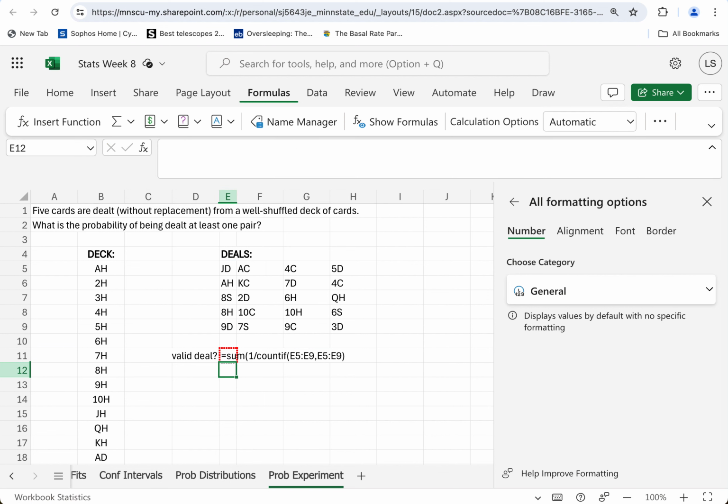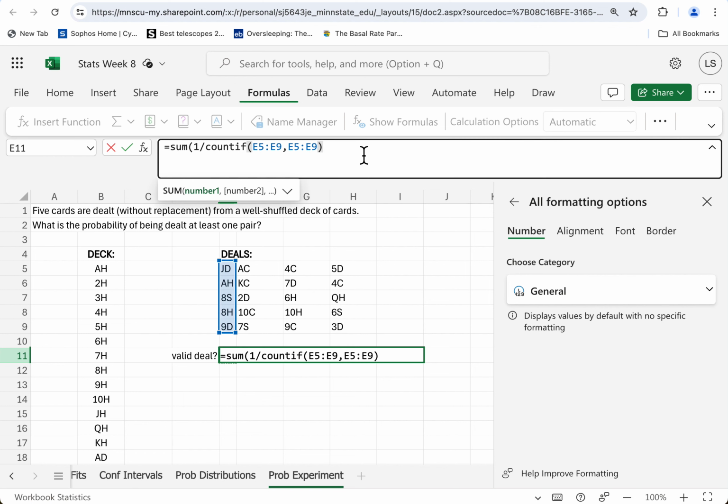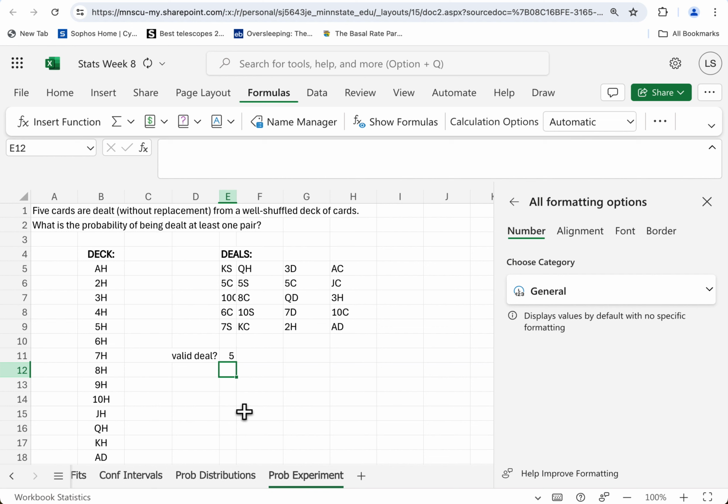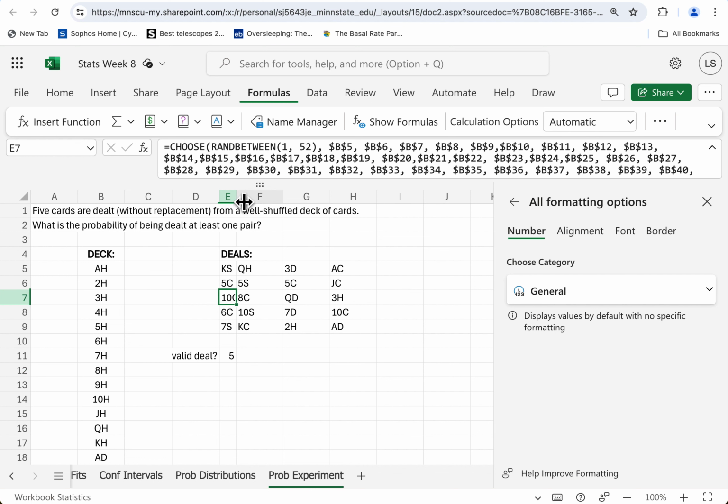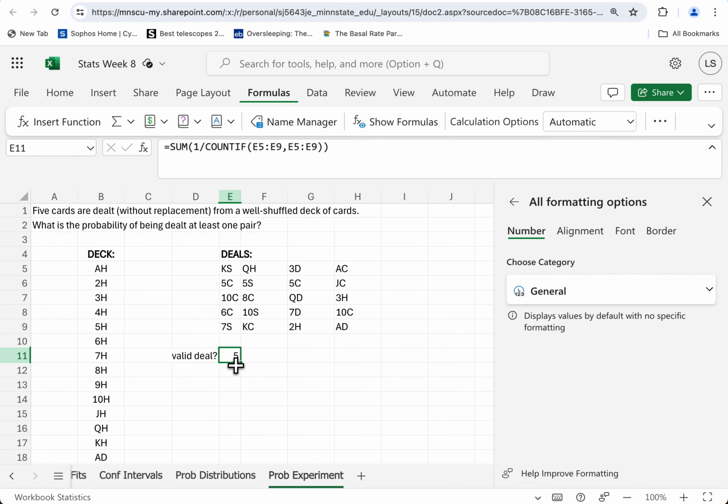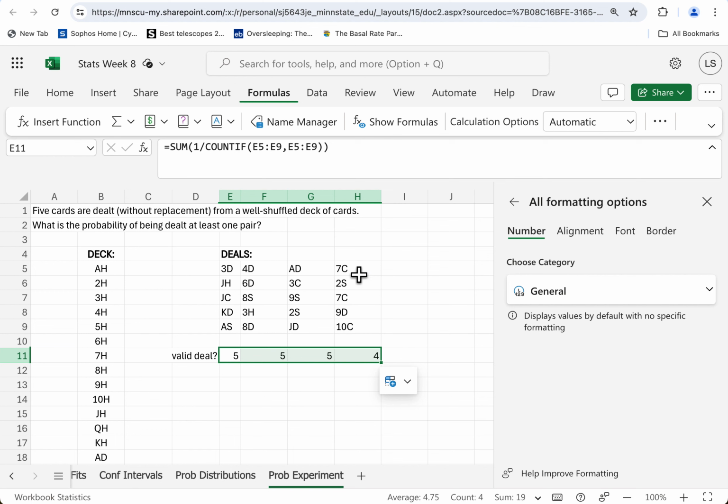Boom. Oops. What did that do? I got to close the parentheses twice. I opened it twice, I have to close it twice. Boom. So that says there's 5 kinds of card in here. I'm going to need this cell to be a little bit wider, just to see it. Okay, so there's 5 kinds of cards here. Let me drag this over to here. Notice there's only 4 kinds of cards here because there's a duplicate 7 of clubs. So what that does is it counts how many unique cards we have. And if it's 5 unique cards, it's valid. If it's less than 5, it's not valid.